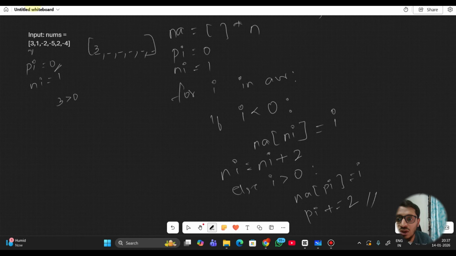What is the position right now? 0 plus 2 will be 2 here. So the next element is 1. Is 1 greater than 0? Yes, it is greater than 0. It will go to the else condition.